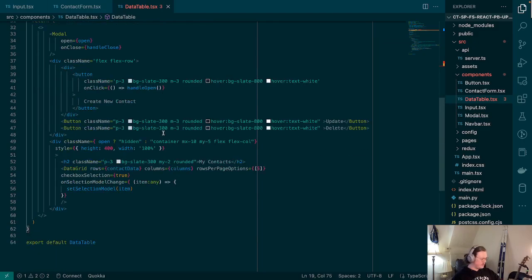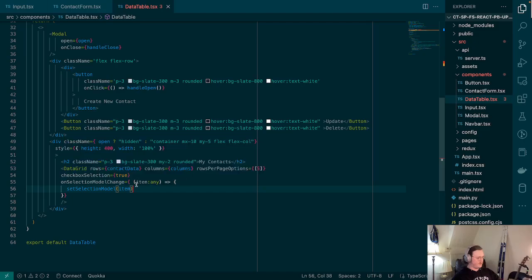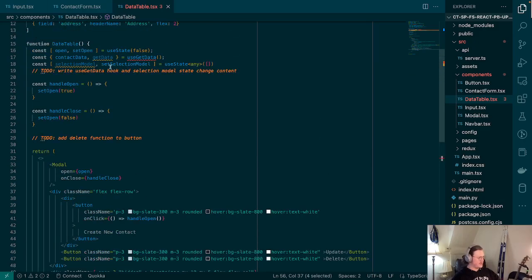But we've written our on selection set selection model for our item, where whatever is selected, whatever is checked, when the selection state of one or multiple rows changes, there's this callback that occurs. And we've just said whatever is selected, whatever item is chosen, set the selection model to that item. And so that's just going to stash it there in selection model. Now we're going to use that selection model, and we're going to actually be able to do some stuff with it. So whatever is checked, we're going to be able to do some things with it.